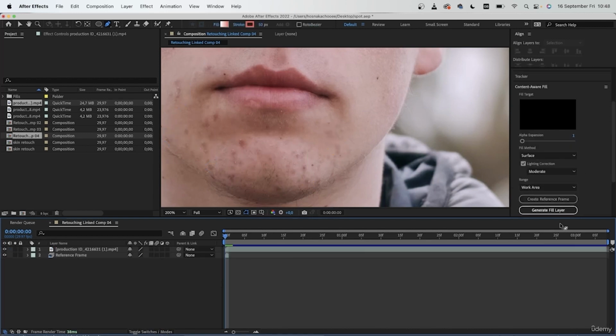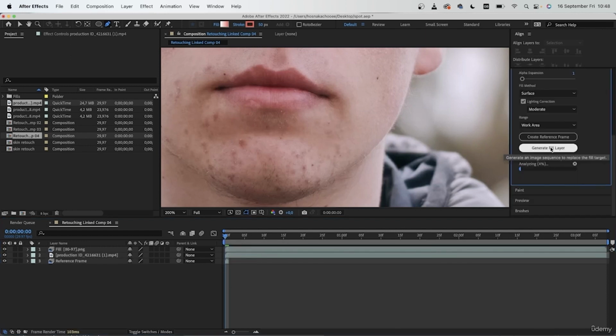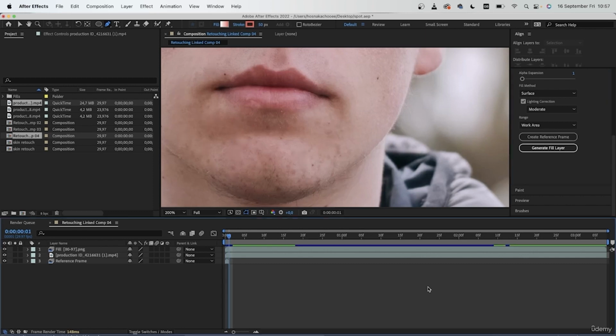Once we're done with that, we're going to generate fill layer. Have your playhead at the beginning of the timeline, and then hit generate fill layer. It's going to analyze your clip and then fill in those gaps. You can see we have a new fill layer. Just let it do its thing, and then you'll be left with a clean face for your subject. So once it's done analyzing, we now have a clear skin for our subject.